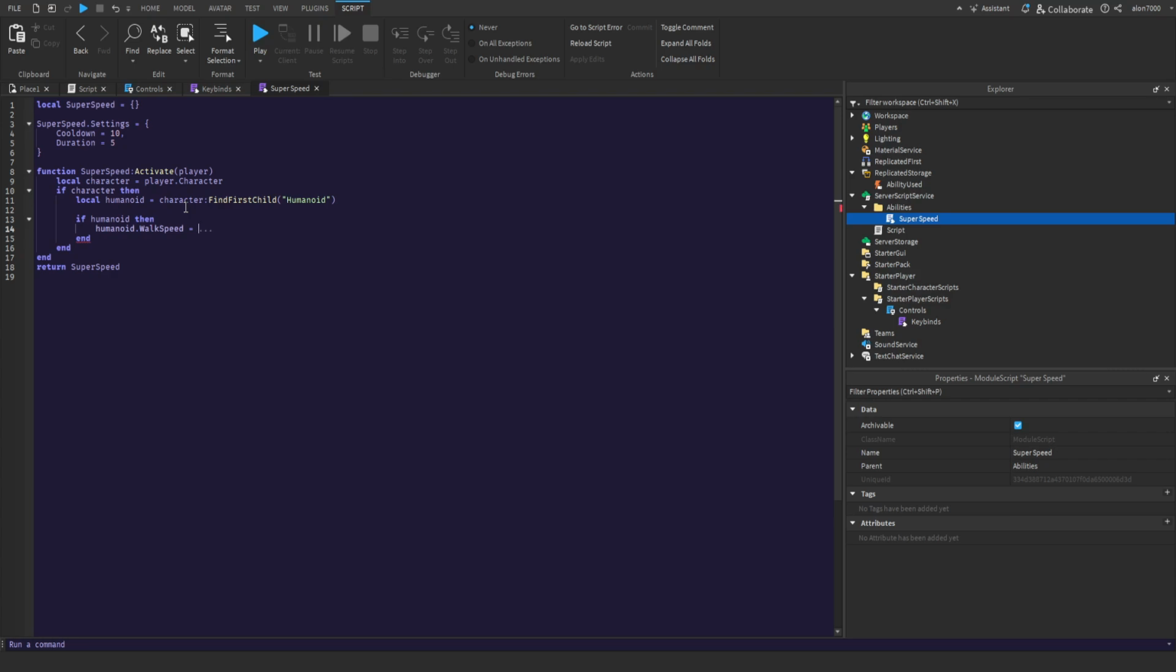Let's just say we're going to have 100 walk speed. And then, in order to make it only go for the duration, we're going to task.delay a function for the duration. So how we do that, we access self.settings.duration. And since this is a module script, pretty much what self does is it accesses this super speed table. So when I write self, it's pretty much just accessing super speed. So when I do self.settings, it's just referencing this, right? So if I do self.settings.duration, it's going to come here. So we're going to do that, and then function.